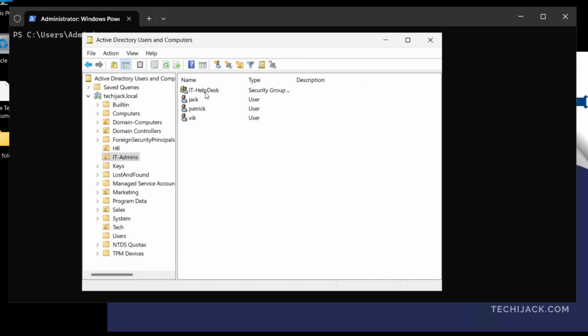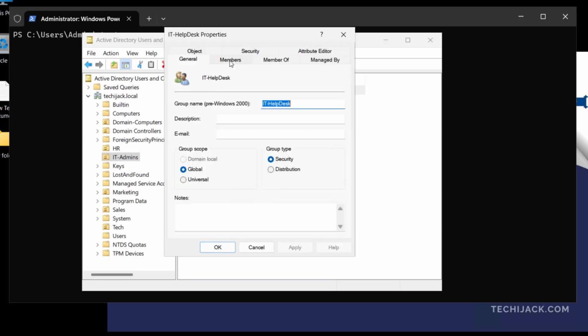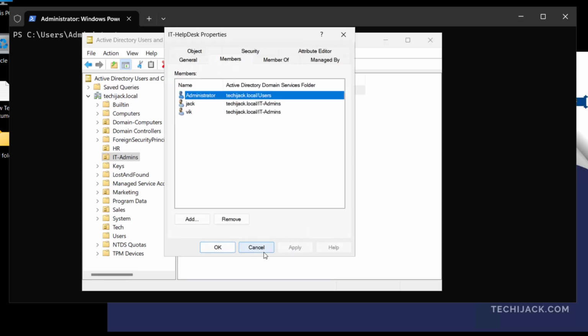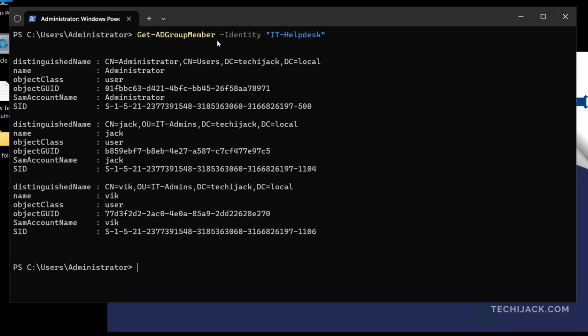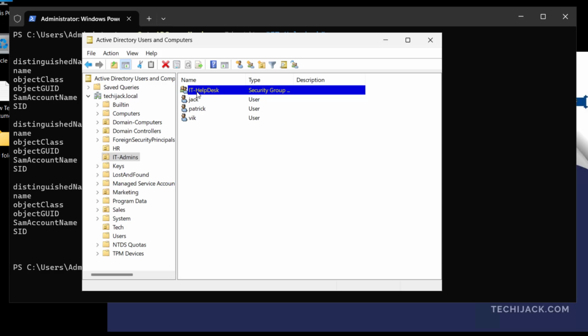If we see this IT admins, we have an IT help desk group here, and if we see the members, we have 3 members here. And if we want to identify it through the PowerShell cmdlet, we can just run Get-ADGroupMember -Identity IT help desk. This way you can get the members of any group. Here we are just doing it for the IT help desk. You can see the administrator, Jack and Vic are the users.